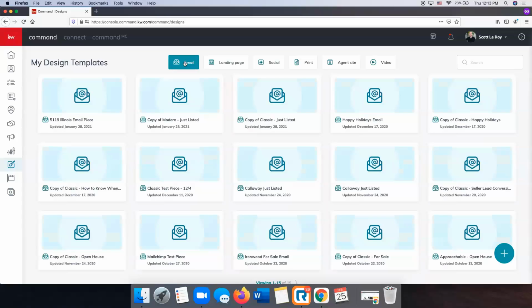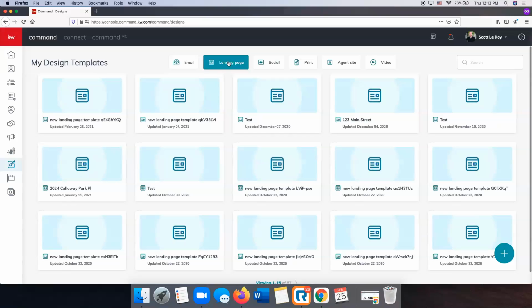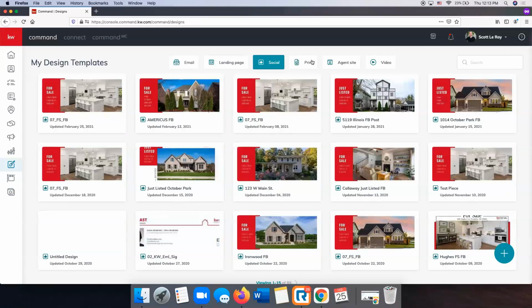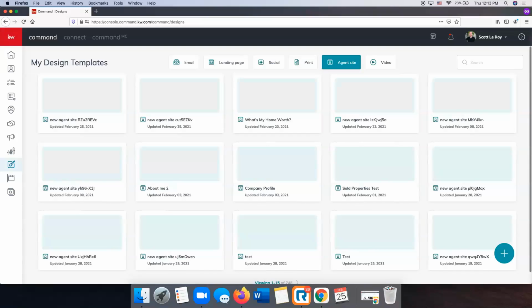All right, so you can scroll through and view different pieces that you've created in the past. You can see your emails, landing pages, social posts, print pieces, and your agent website pieces or pages are edited here as well.